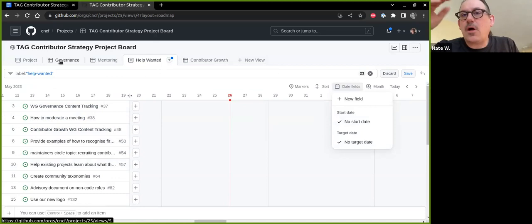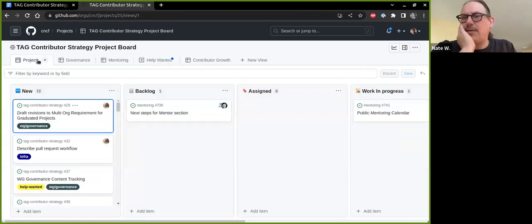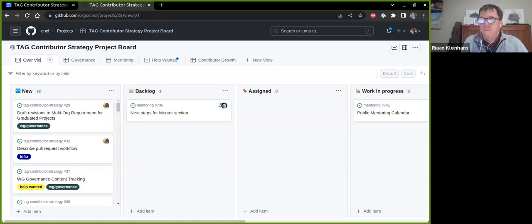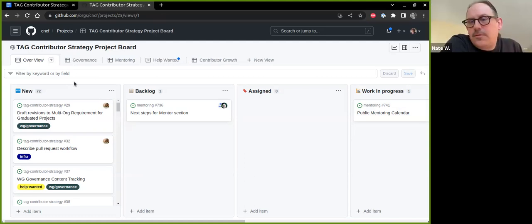One other bit of feedback in terms of your tabs across the top, I would suggest a different label for the project tab, maybe something along the lines of overview, because project in this case, I don't think actually describes what that board is. Fully agree.